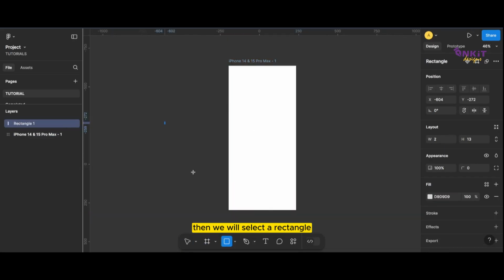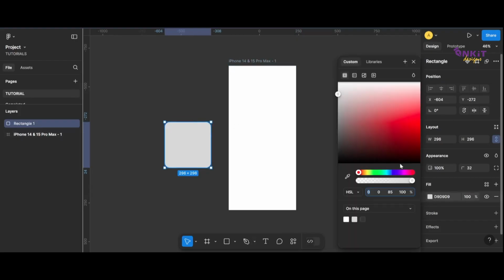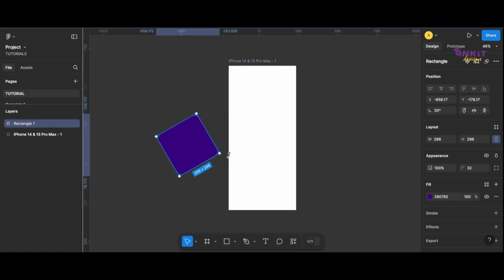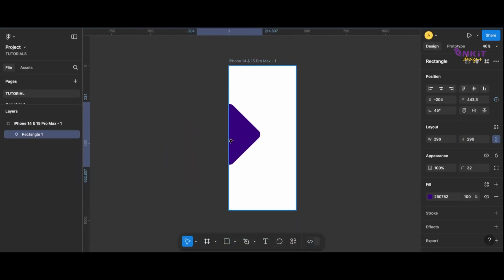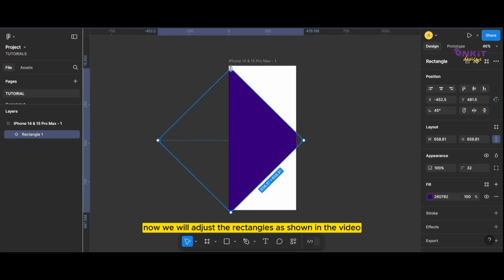Then we will select a rectangle and adjust its corners. Choose the color of your liking. I will choose this one. Now we will adjust the rectangles as shown in the video.